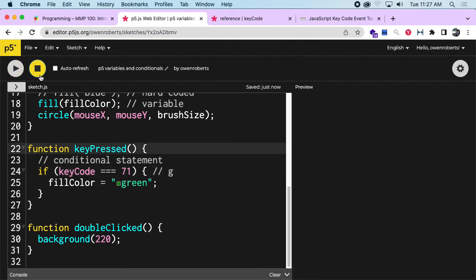Okay, so that's our first conditional statement. And so then we can keep going from there. Any questions on the conditional statement? Okay, so let's write a couple more, and then we'll be almost done with the lesson for today.